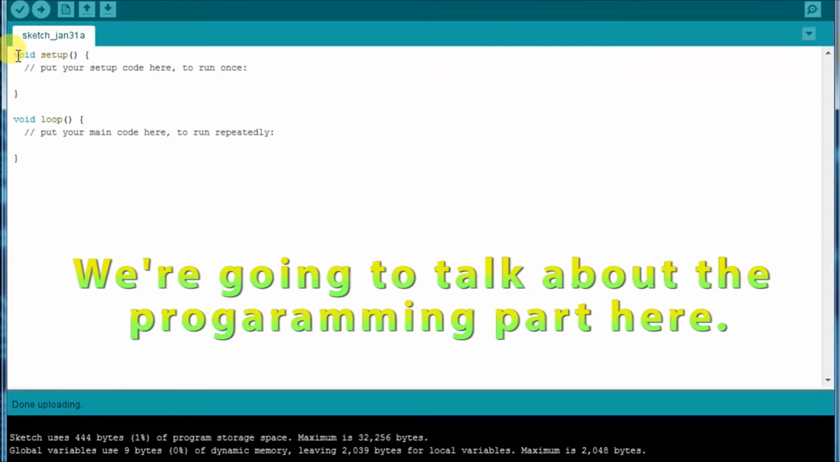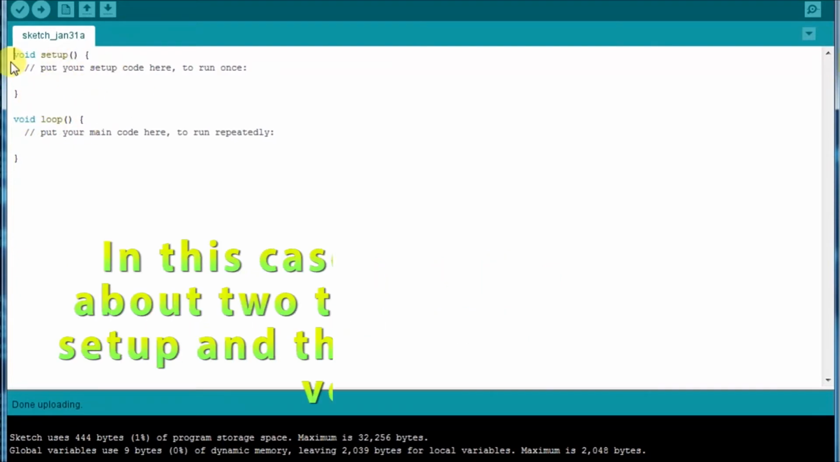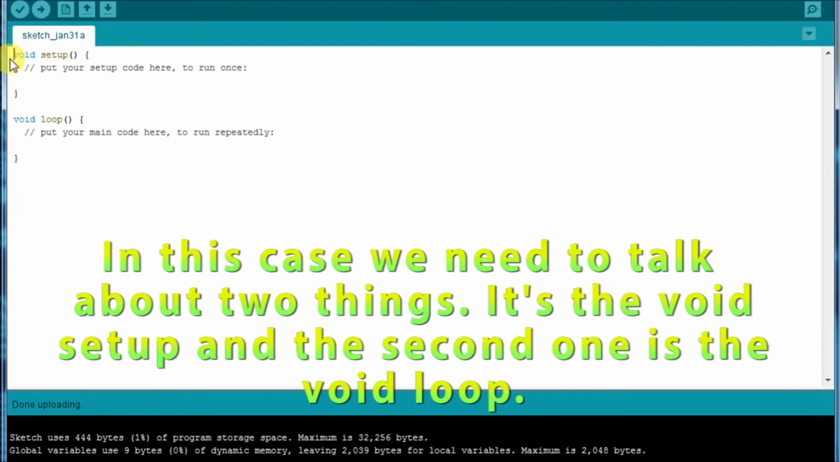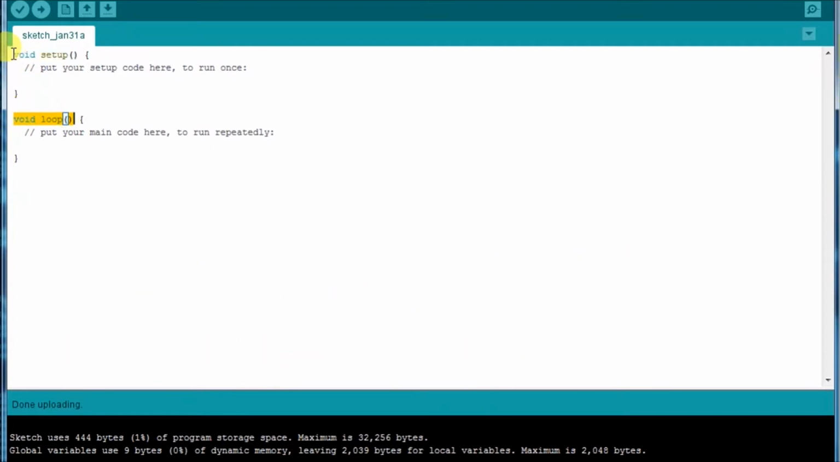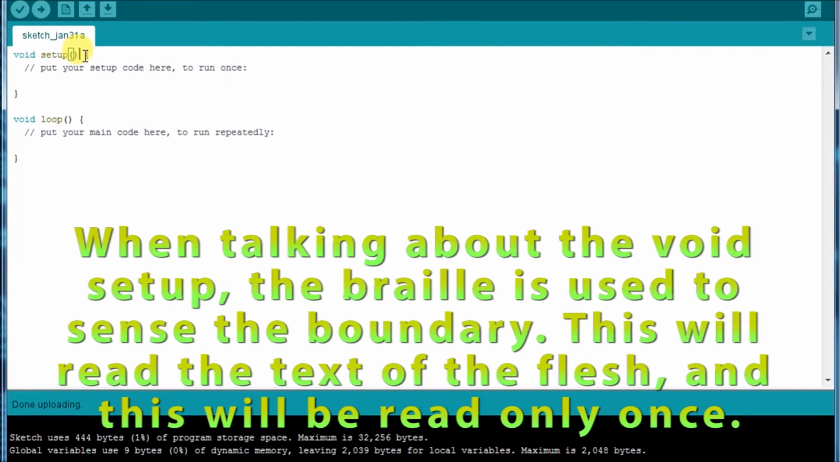We're going to talk about the programming part here. In this case we need to talk about two things. It's the void setup and the second one is the void loop. When talking about the void setup, the bracket is used to sense the boundary. This will read the text inside, and this will be read only once.